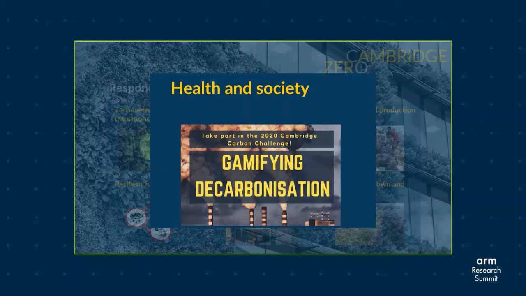The next area that we have is around health and society, and a key element of that is around behavioural change. How can we help everyone in society to live lower carbon lifestyles? One thing that we did in Cambridge last year around this was to run a competition amongst our students and staff to develop some kind of app or other game that could help people to see how they could decarbonise some aspect of their lives. And it's clear that that technology could be a really critical component of helping to support that behavioural change.